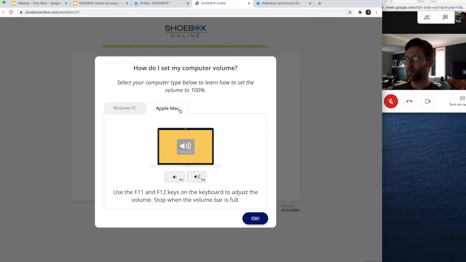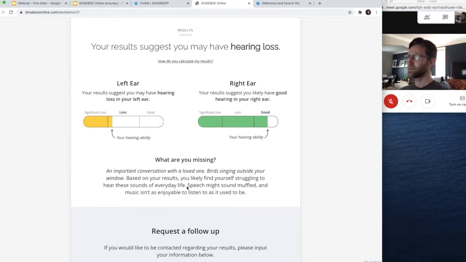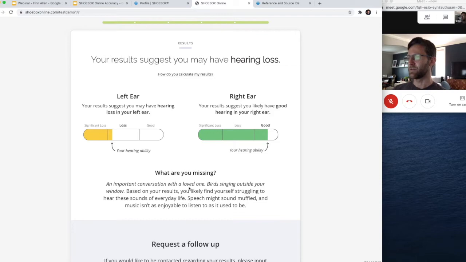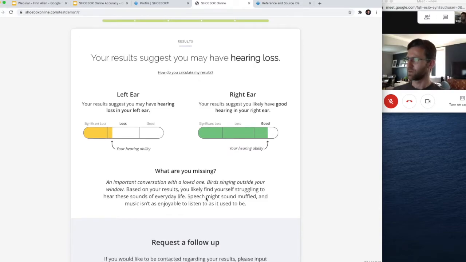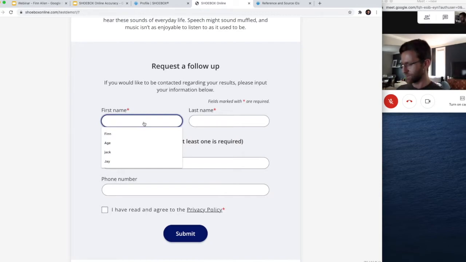My system knows I'm on a Mac, so it's giving me that, but if you're on a smartphone, it would give you instructions for a smartphone as well. So I can say I've lowered my volume, and now you can see here, we've landed on the results page, and as you can see, I have good hearing in one ear, but I have some hearing loss in the other ear. We talk about what you could be missing out on, and then we get here where you can put in your contact information.